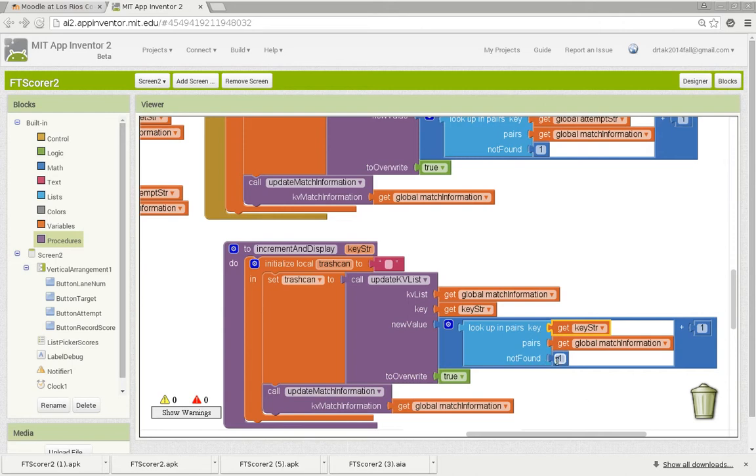This one here is a constant, so we can kind of do that too. We can actually parameterize everything, not just the key string. We can even parameterize match information, so we don't use a global variable of match information.